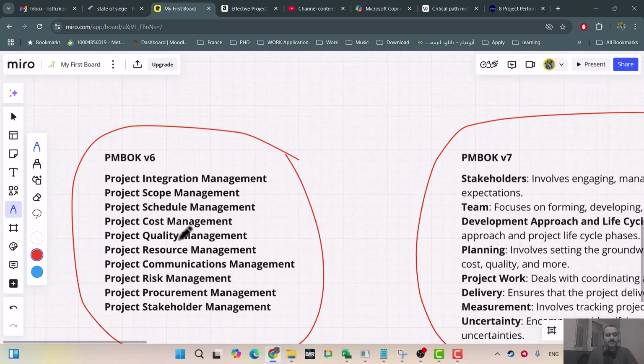But the important point is that in PMBOK version 6 we had 10 knowledge areas. Let me count: 1, 2, 3, 4, 5, 6, 7, 8, 9, 10, right? 10 knowledge areas. Project integration management was basically how you integrate different plans, for example the risk plan, quality plan, and scope plan, into each other, and for example apply the risk management plan to your schedule plan. That was the integration part.